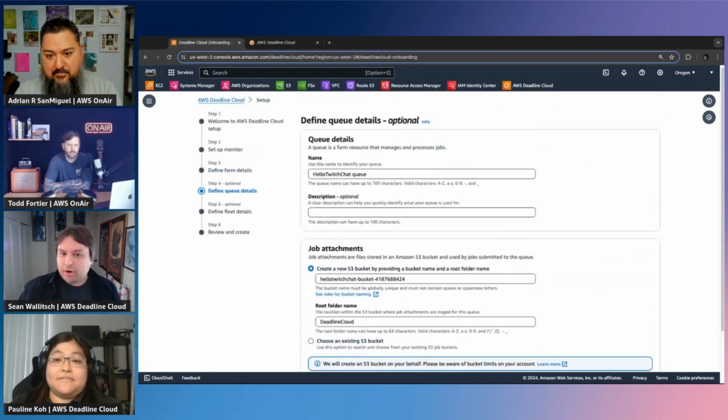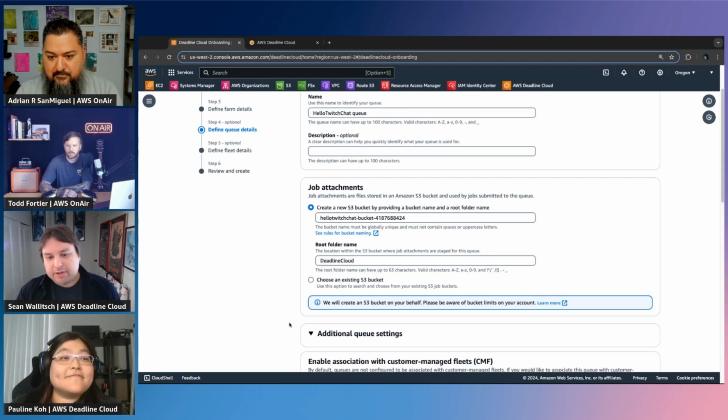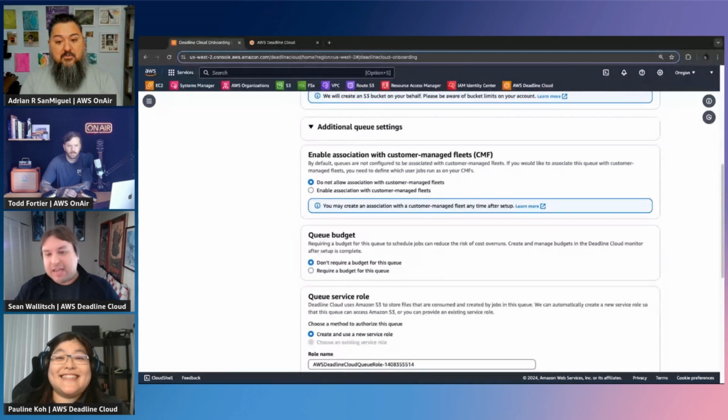Queues, or groupings of work. A farm can have multiple queues. So if you were working on a TV show, you could have a queue for episode 1, a queue for episode 2, a queue for episode 3, and so forth. Job attachments is a system for getting the dependencies and the files that are required for rendering into the system. And this is an S3 bucket in your account. We're just going to accept the default right there. And then it's going to give us a whole bunch of additional queue settings that we don't need right now, because we're just going to go with a basic, simple setup.